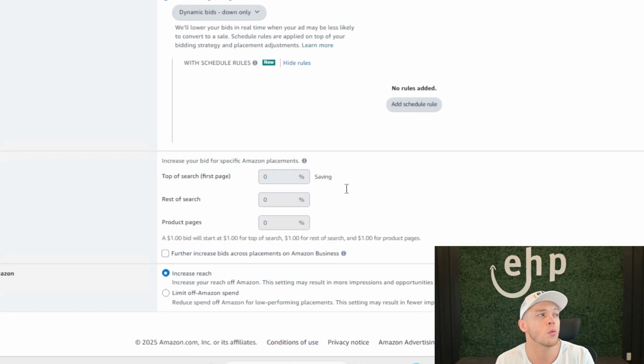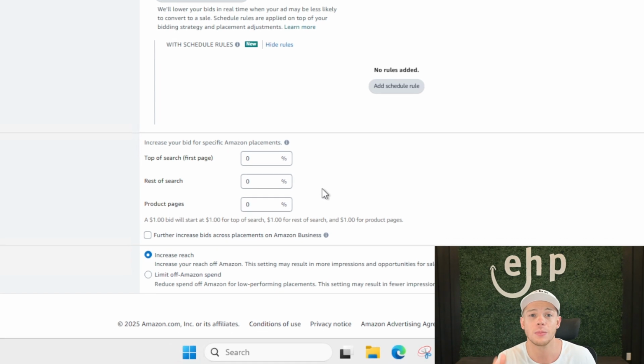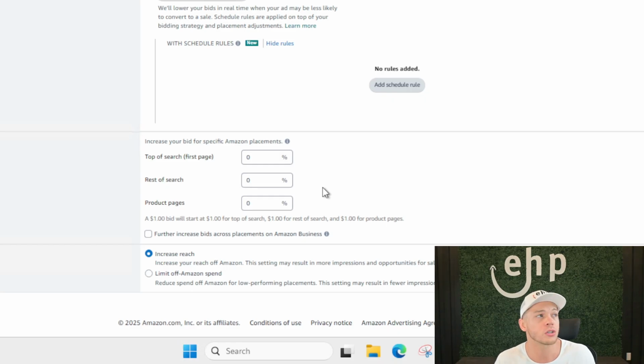And this is when you are already running ads. The ads are running and maybe they're not doing the best. It's time to turn these off. You can always turn them back on, but it's better to underspend than overspend on Amazon ads. So that's going to be the first thing, is editing your bidding strategy to down only, making sure that top of search, rest of search, and product pages start at 0%. That way you can get the most out of your ads.